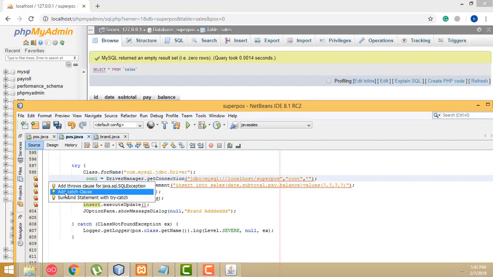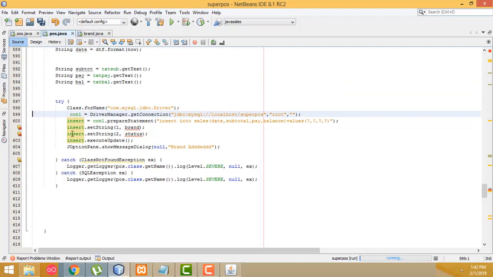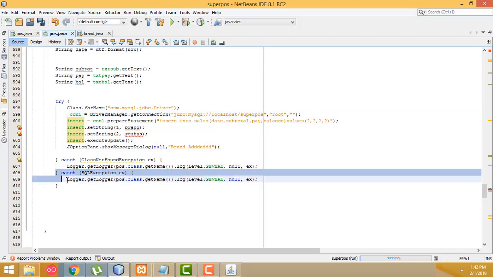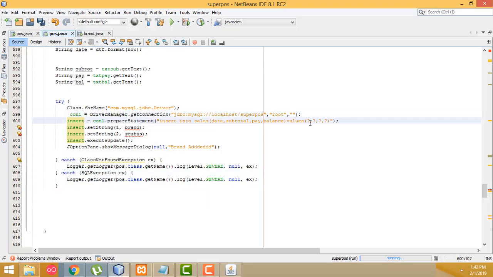Here you have to import a catch block as well, that will be there. You have to import the catch block. Here the SQL statement will be there. Right, now the error goes away.